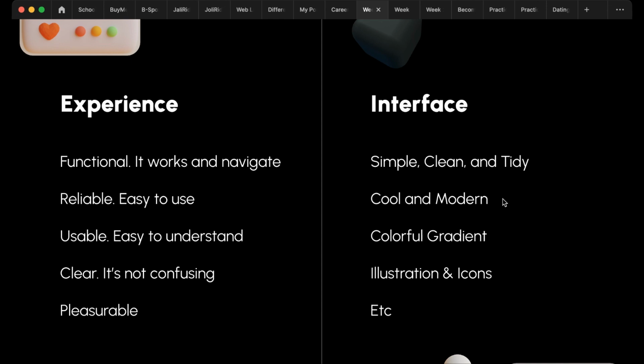It's easy, it works. Reliable, easy to use, everything is just easy. You click on this, it takes me straight to the next task or section to complete. You click on this button, it takes you to the next screen. Usable and easy to understand. You click on this button, the text is readable. You click on this, it takes you to the next screen and it's easy for you to understand the next task to complete. Clear, it's not confusing. The interaction, the experience is very clear. Whatever you're doing on the platform is very clear.